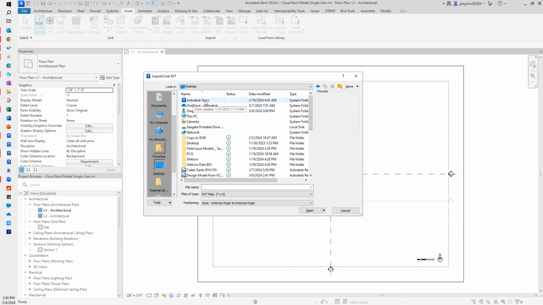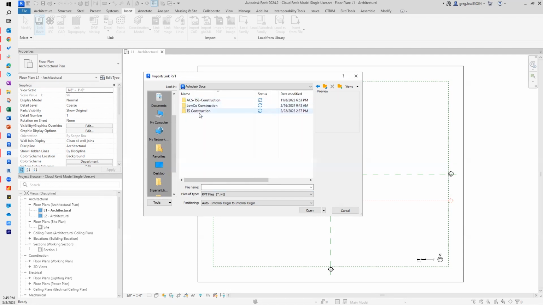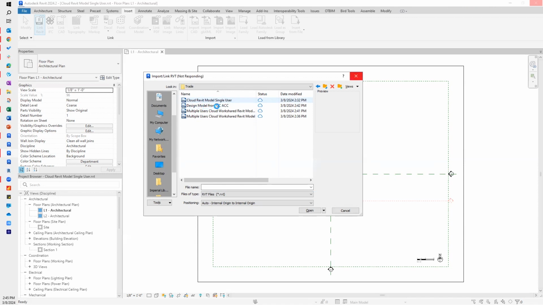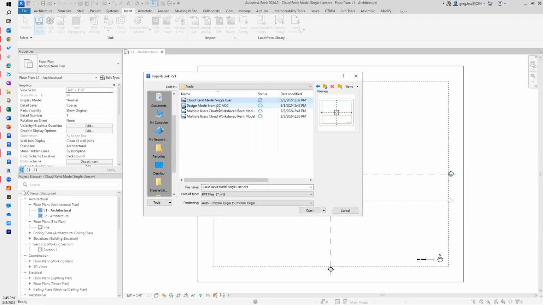Here's my Autodesk Docs desktop connector. I'll open that, go into my account, my project, and then navigate to the folder. And there is the Revit file, that Cloud Revit design model from GC, from the GC ACC site. This is one I've downloaded from the general contractor. I've got it on my computer now through the desktop connector. I'm going to select that one and open it, and that's how I'm going to link it into my Revit file.